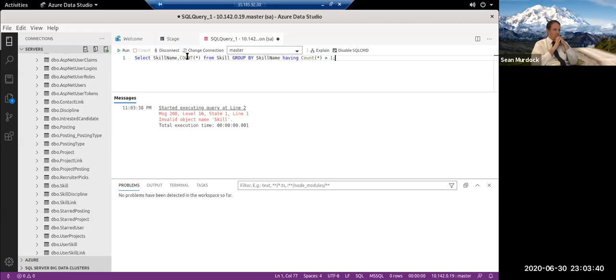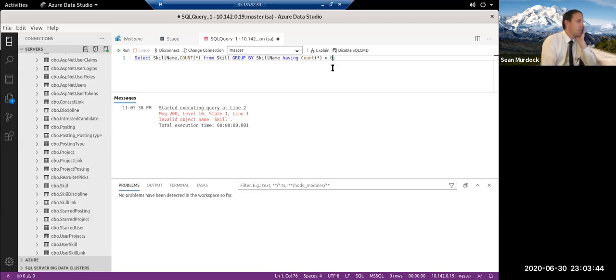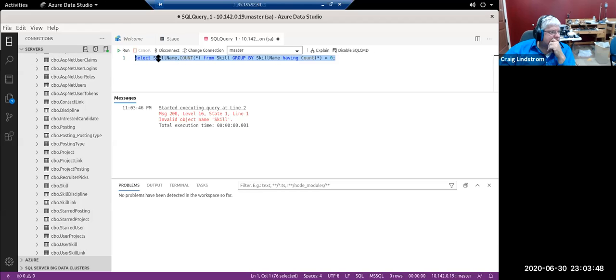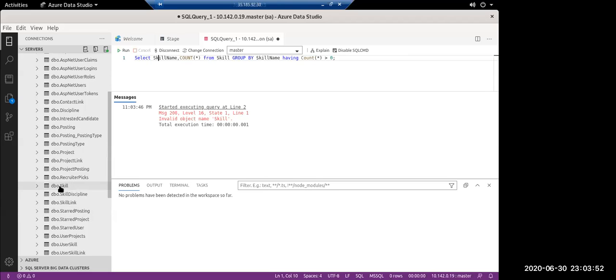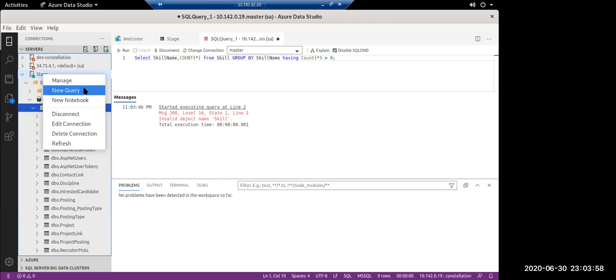Oh, okay, I see it. Invalid object name skill. We have a data table called skill. Does it just not know we're connected to this specific database for the query?